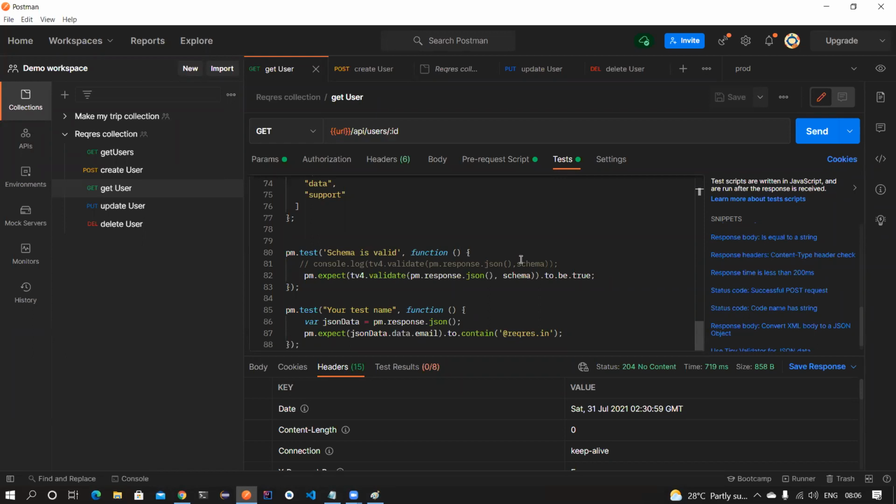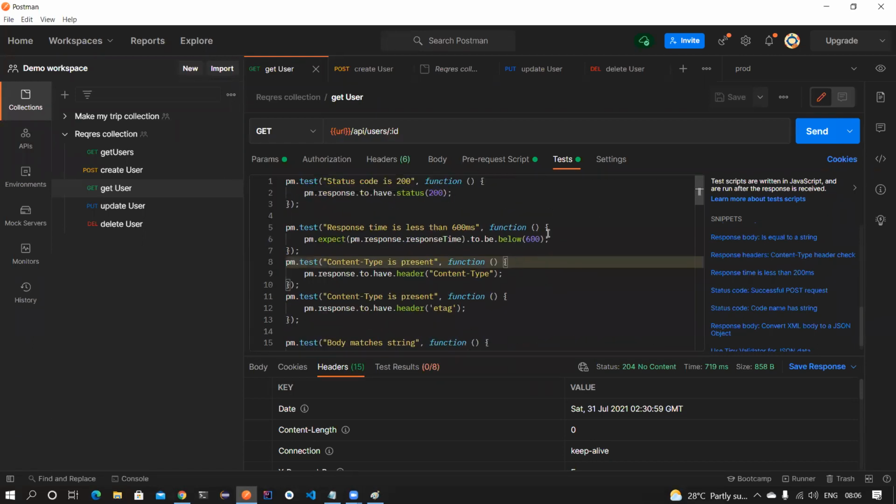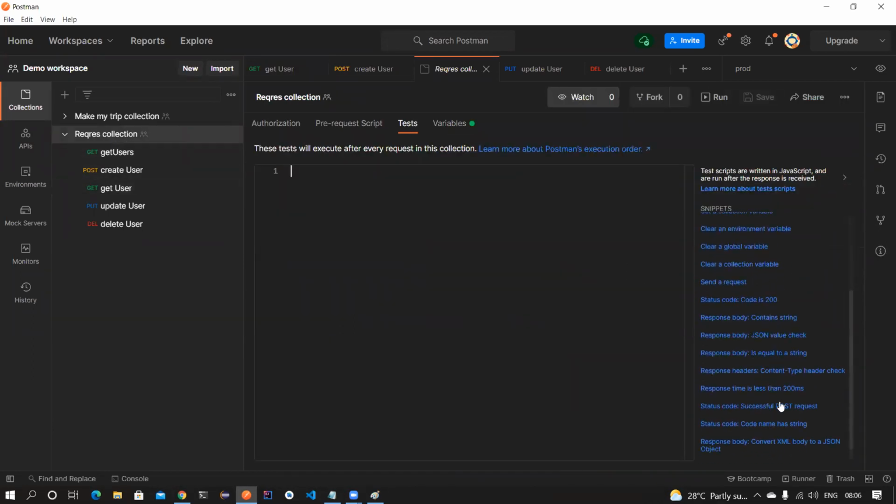One more thing, guys: there are some tests that are quite repetitive, like the status code test, maybe some time test. In those cases you can go to the collection level and add the test there. Suppose I want to check whether the response time is always less than 1000 milliseconds for all my requests. Just a minute, guys.